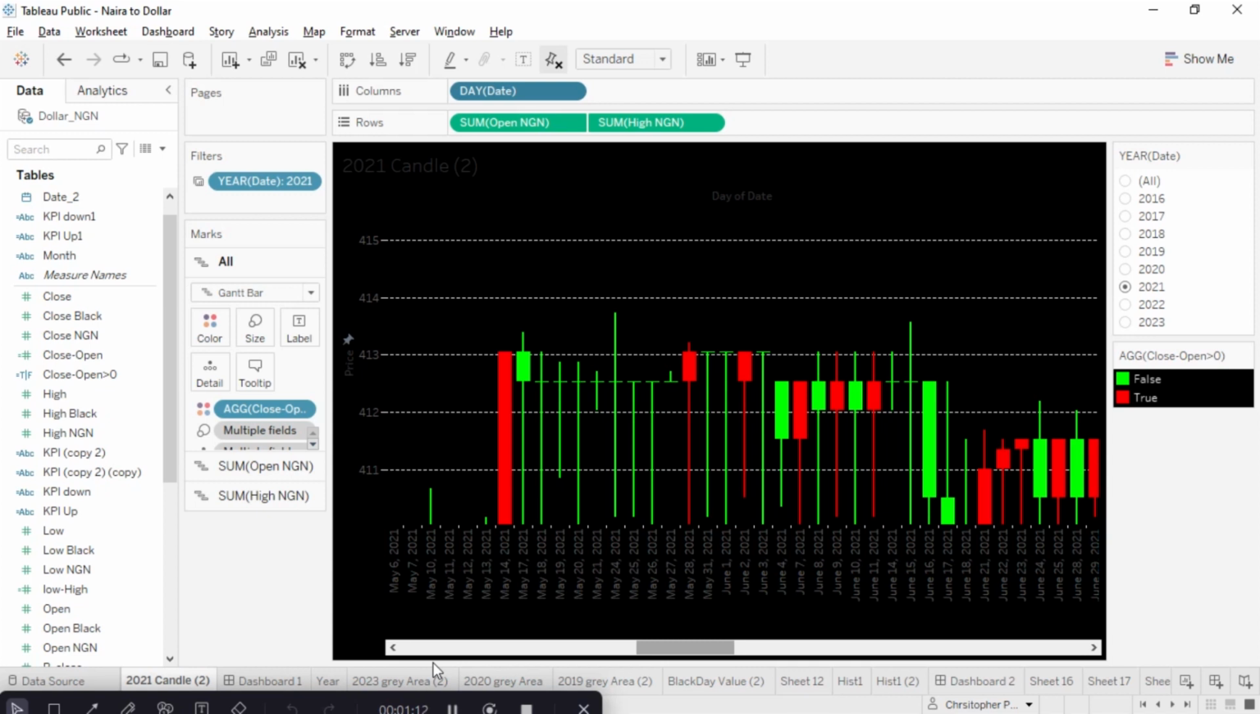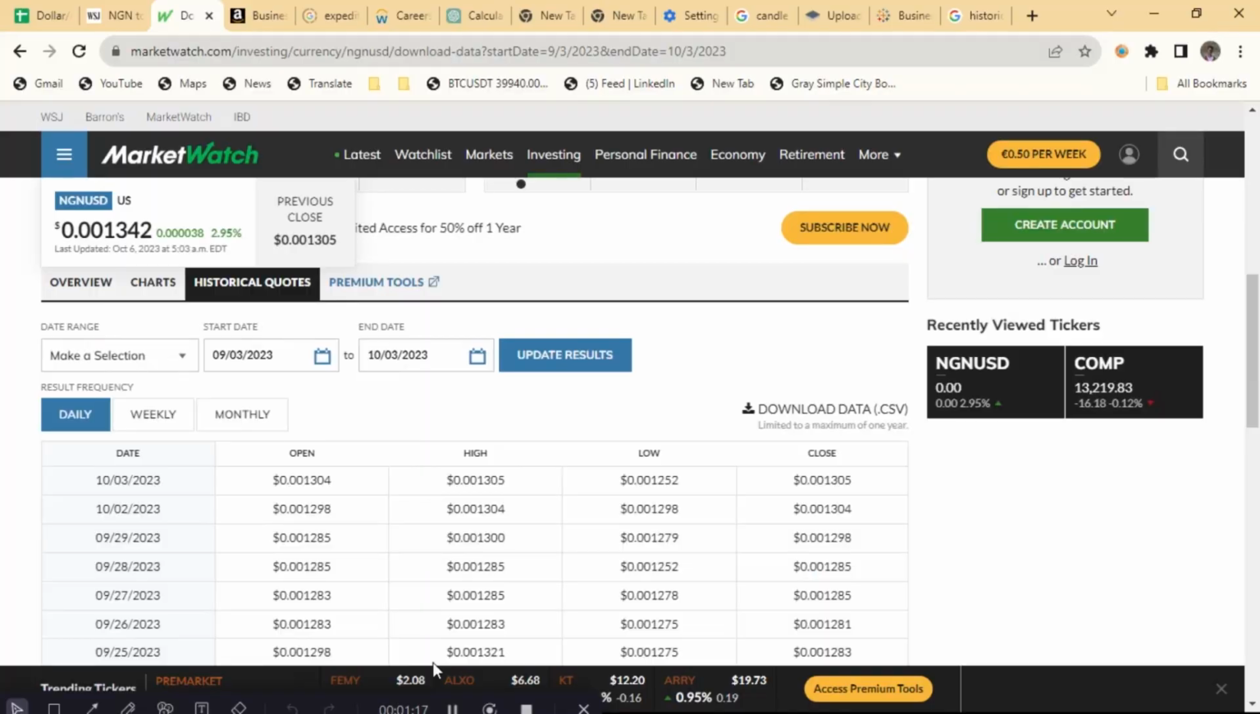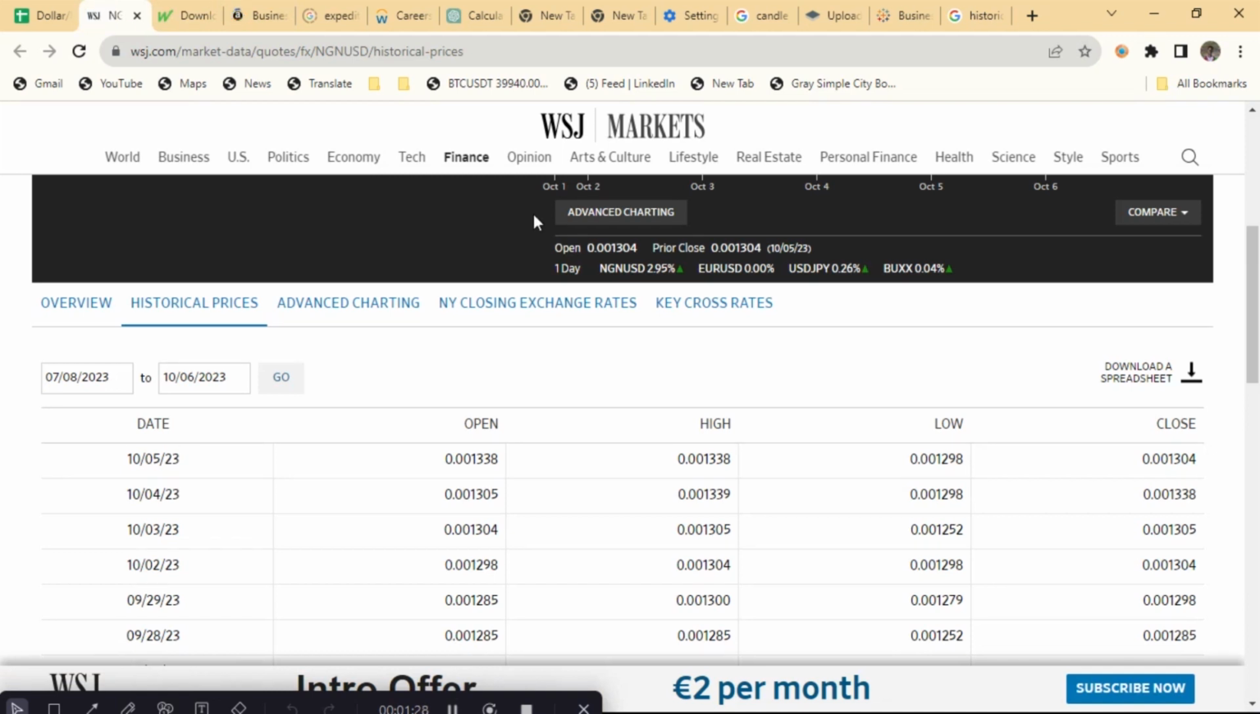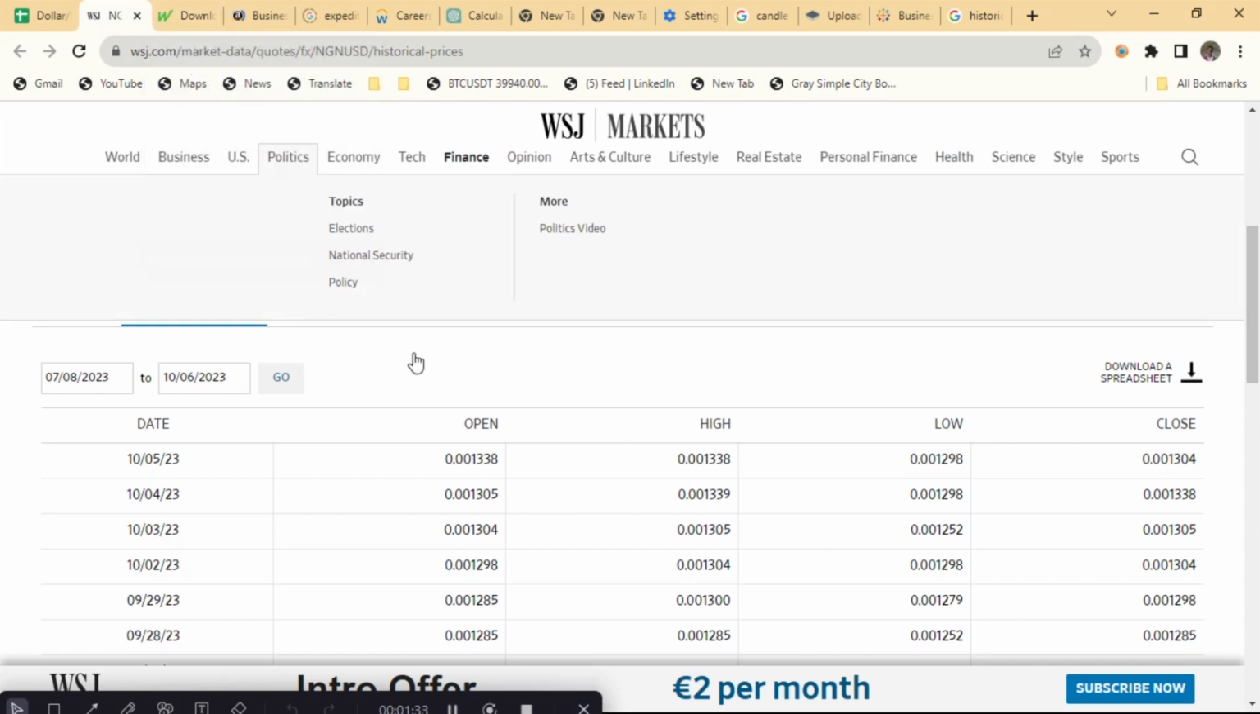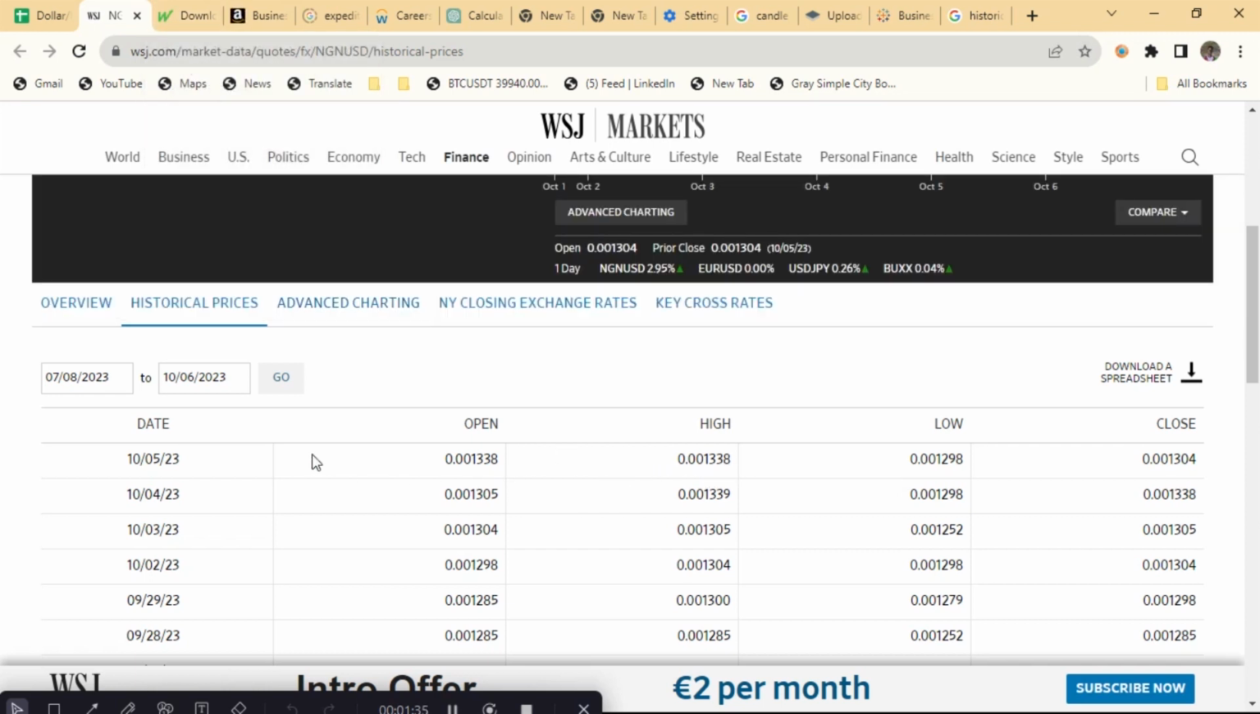So, first of all, I will show you how to get the data. You can come directly to Market Watch, or you can come to WSJ Market. Any of these websites you can come to download the data. I'm recommending you download from here because they have everything we need to create the chart: the open, high, low, and close.